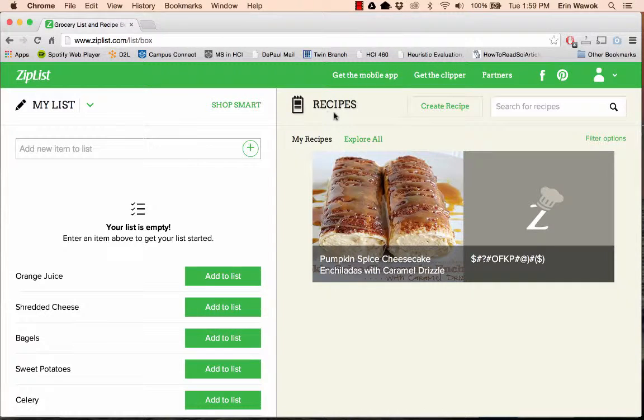It's right here. So on the right side we have the recipes, on the left side we have the list section.